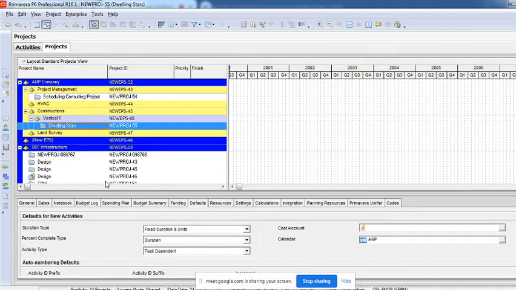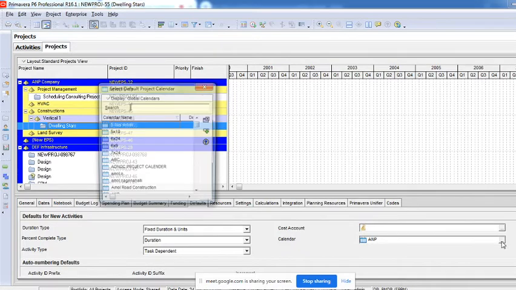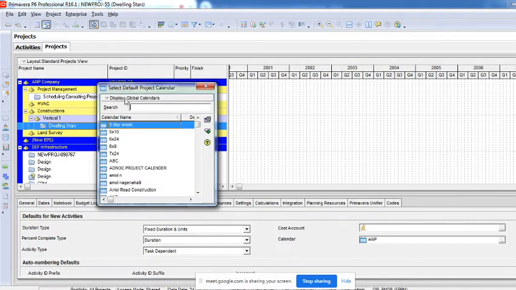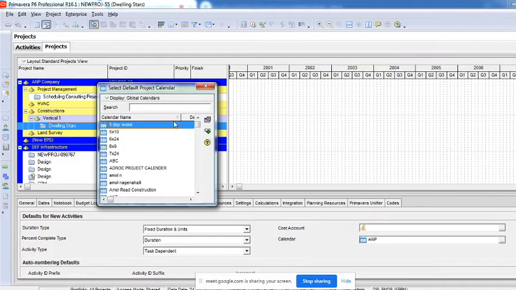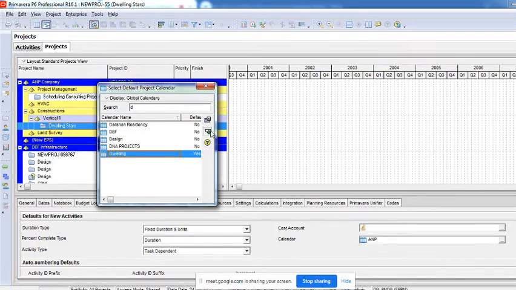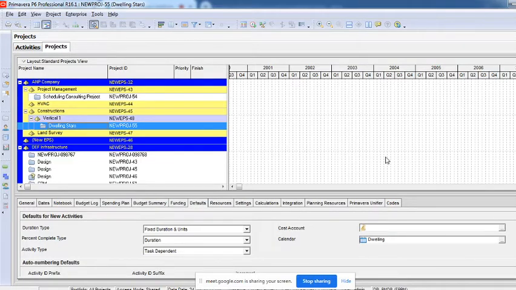To assign a calendar, click on the detail window. In the detail window, click on defaults, and in defaults you have an option called calendar. Click on this. You have an option for global calendar or project calendar, so you will have to identify where you created it. If you created it under global calendar, you will be able to find it here. We have created it as dwelling. So I'll click on D, and then say assign. The calendar has been assigned.